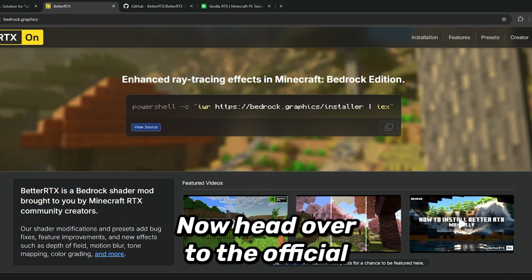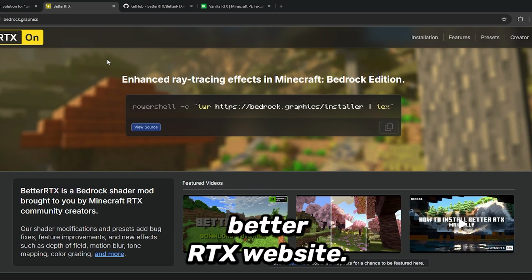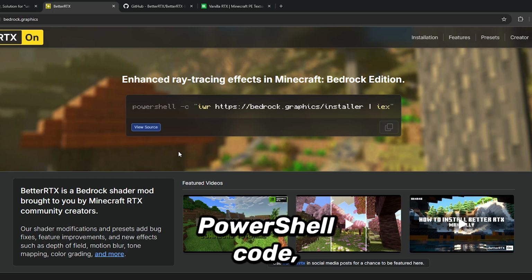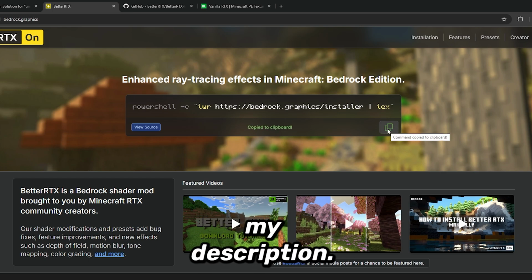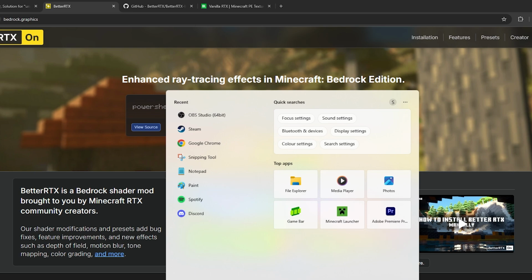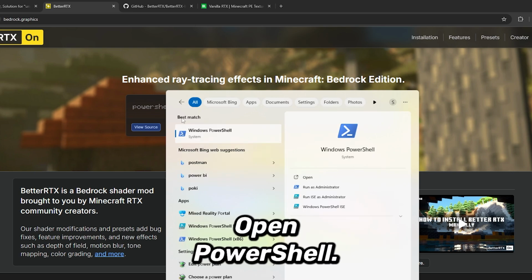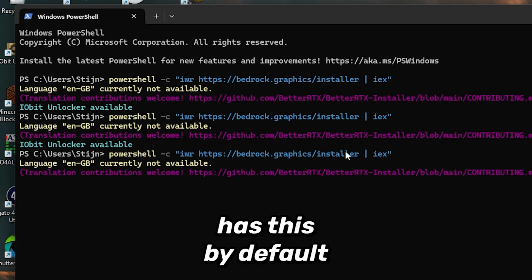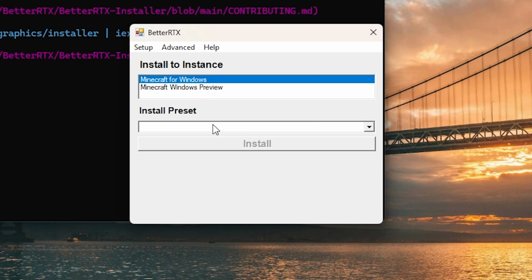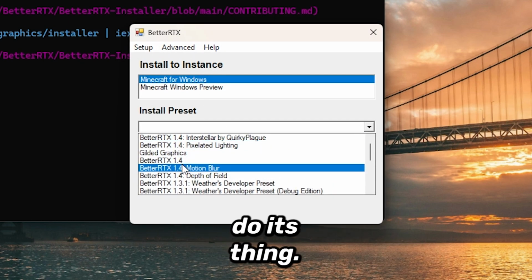Now, head over to the official Better RTX website. There you'll find the PowerShell code, or just grab it from my description. Open PowerShell. Every Windows PC has this by default. Paste the code into it, and now just let it do its thing.